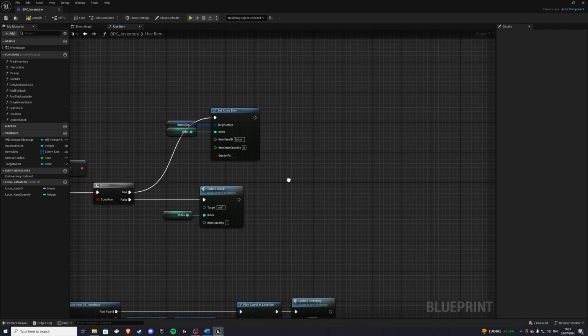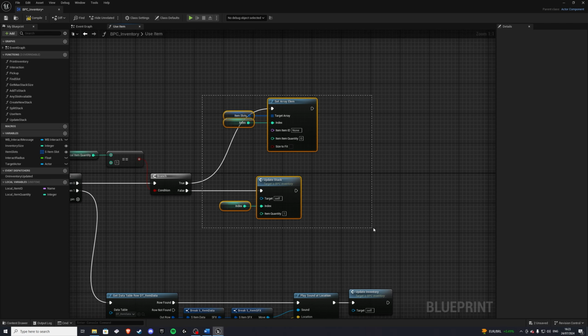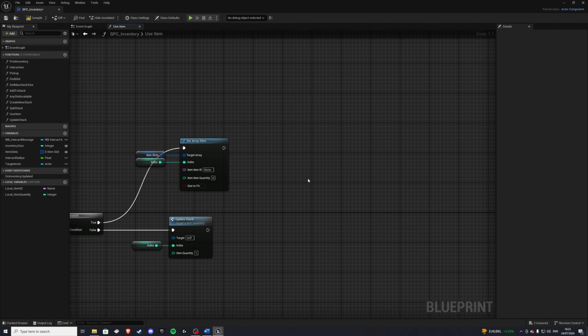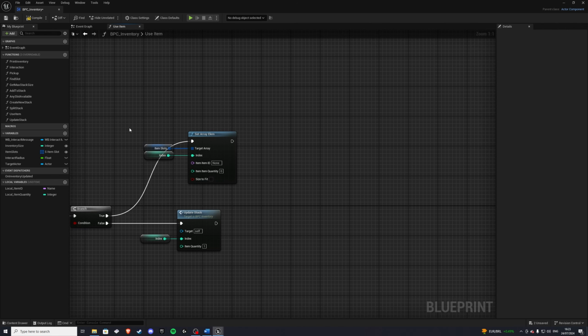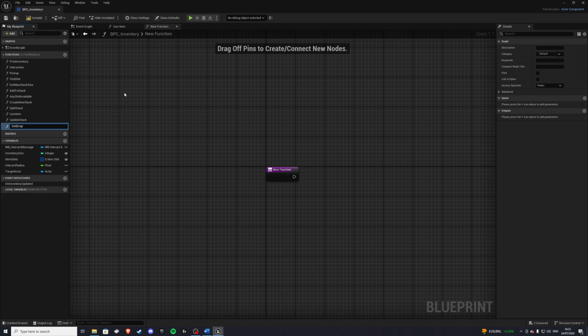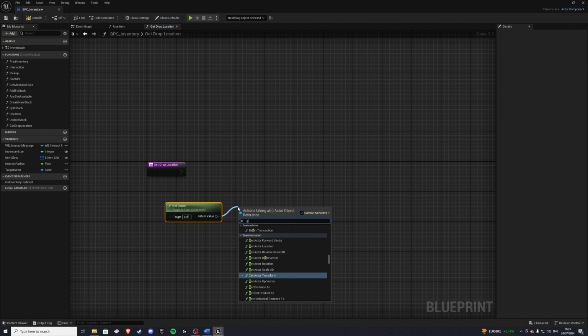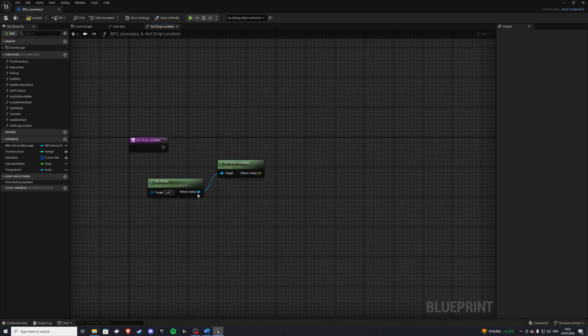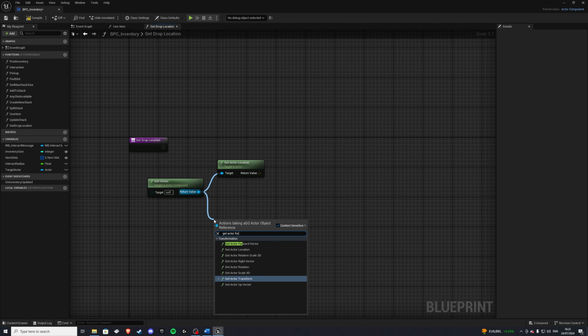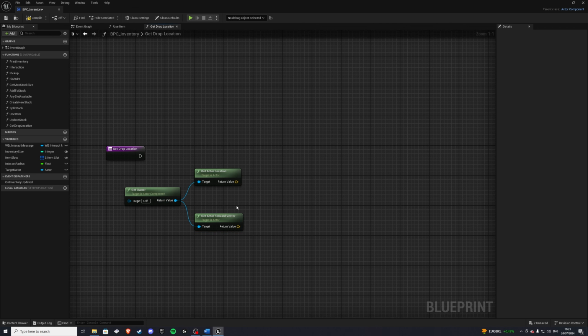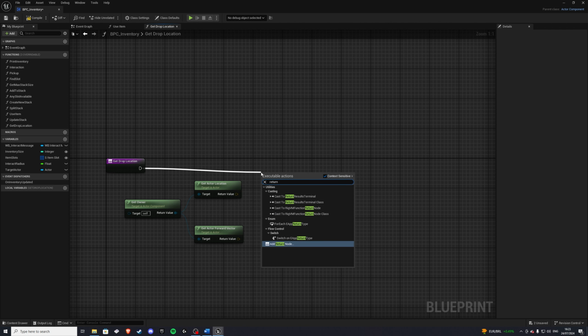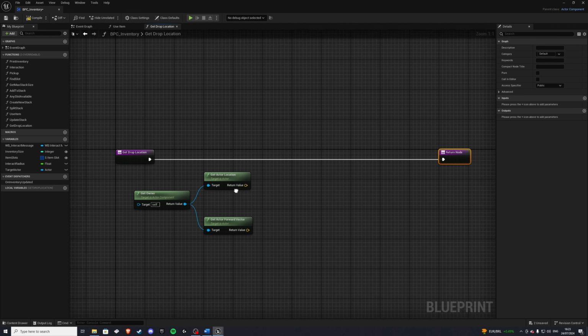Next, we want to play the effect or spawn the effect. And to do that, we need to get the drop location. So let's create a new function called get drop location. Inside here, we'll get our owner and we'll get the actor, get actor location, and we'll get the actor forward vector. And what I want to do is I want to do a return node.